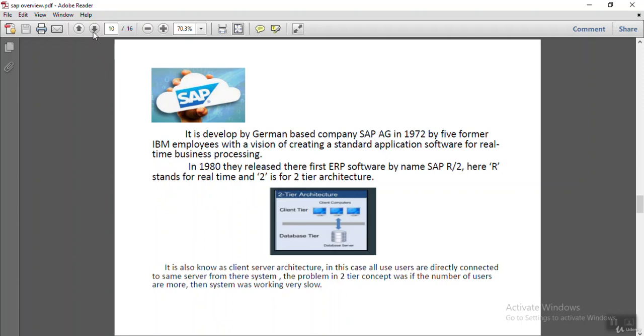Now, coming back to SAP again. SAP was developed by a German-based company, SAP AG, in 1972 by five former IBM employees with a vision of creating standard application software for real-time business processing. In 1980, they released their first ERP product, named SAP R2. Here, R stands for real-time and 2 stands for a two-tier architecture.